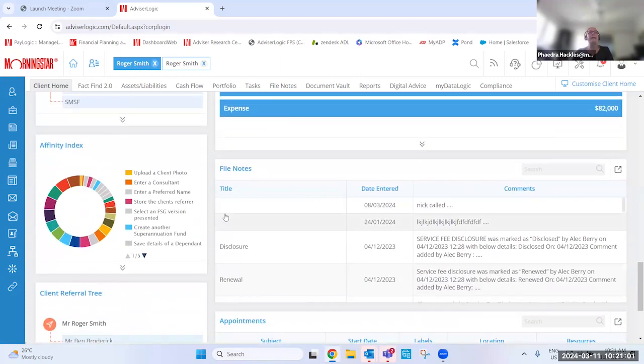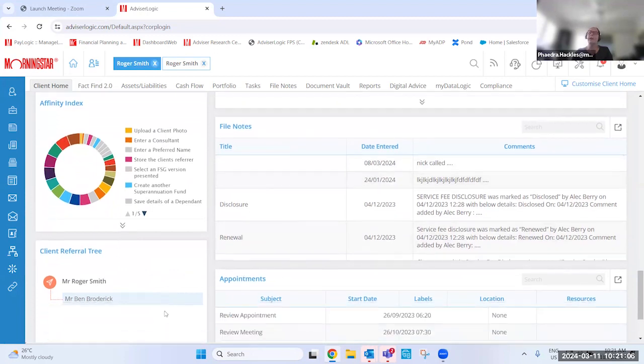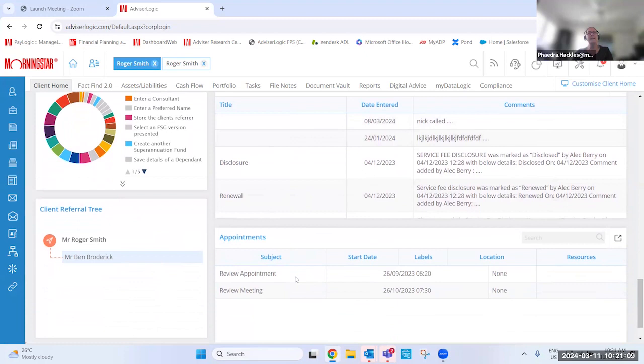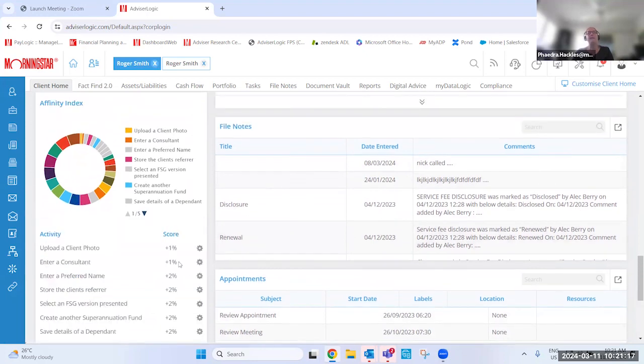Again, being able to drill down and look at recently accessed file notes, tracking client referral sources, and what appointments I've had. I can also link my Outlook diary to my AdviserLogic account. Probably one of my favorite things in AdviserLogic, after working with it for the last 15 years, is this nice affinity index. It's really designed around KYC, as we've talked about before. As we're filling out the fact find, everything now flows straight through, and it completes this nice little fact find or affinity index for me.